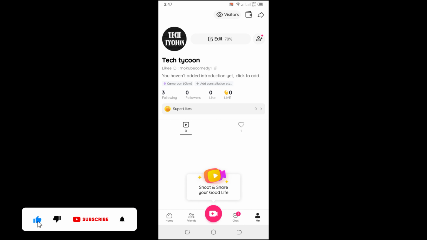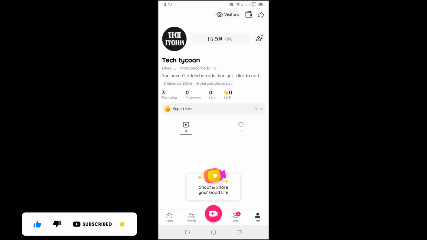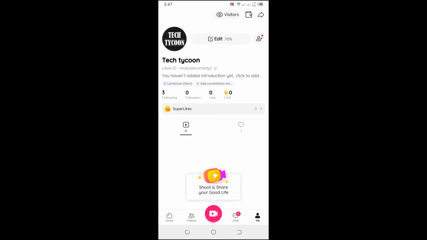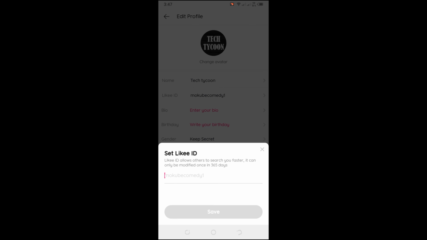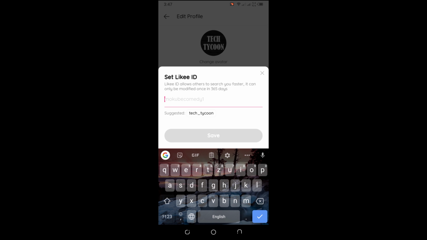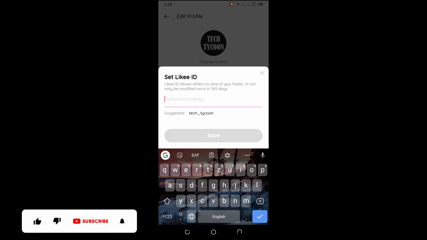So the first thing you need to do is log in to your Likee account, after which you click on Me. Once you are there, you simply click on Likee ID. Once you get there, you click on Likee ID again, after which you simply need to insert the username you want to use for your account. And you need to know that you can only change this username after 1 year.